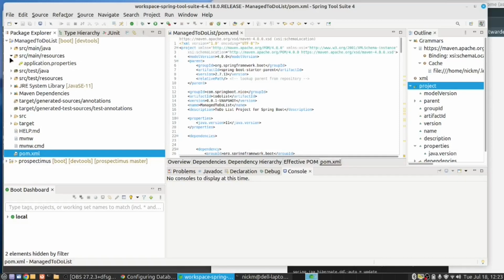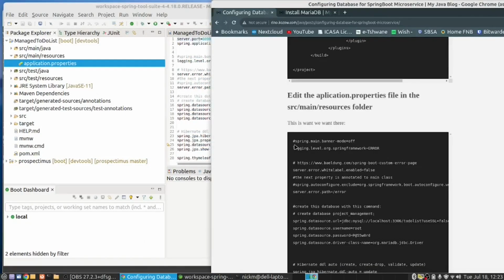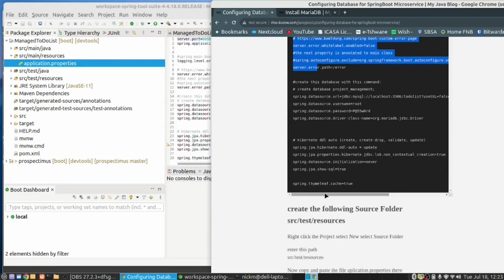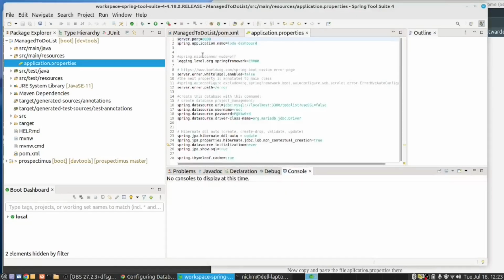We need to edit this file here. Application properties. So open source main resources. Double click on this file. What you need to do now is to copy everything that's in this and replace everything that is there.